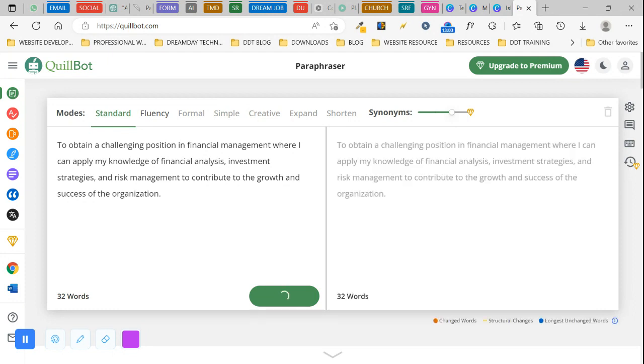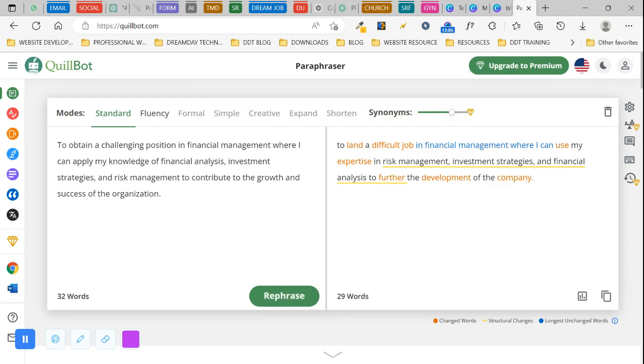So this is the sentence that we submitted, and now it's giving us a different way to present this sentence. So to land a difficult job in financial management where I can use my experience in risk management. So it's giving us another way that we can present this specific sentence here. You can go again and click paraphrase for the second time. It will also continue to paraphrase this. And you can go along and choose different words that you can change.